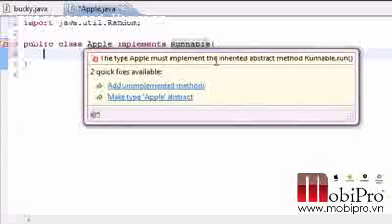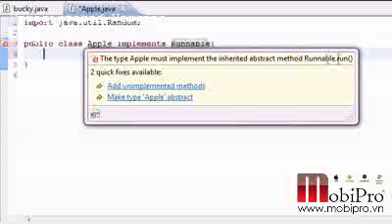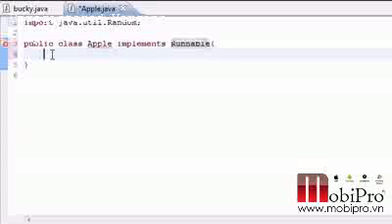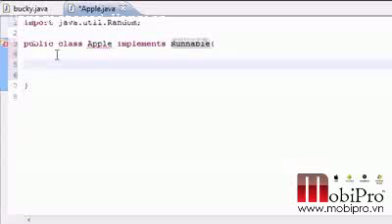The type Apple must implement the inherited abstract method Runnable.run. So whenever you create a thread, this method run is automatically going to run. So if you had something called print out hello world and you started your thread without even calling this run method, it's going to print out hello world. So let's go ahead and do some stuff to our Apple class. We're going to be treating this as a thread class.